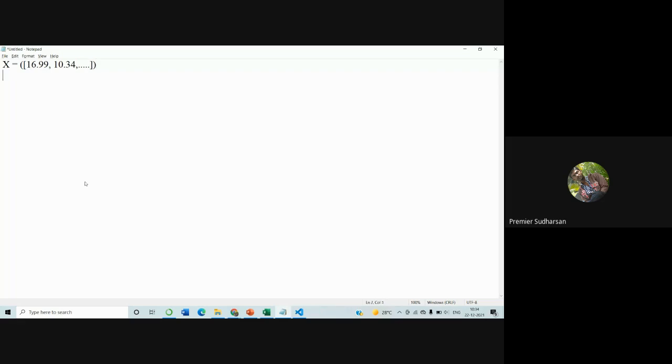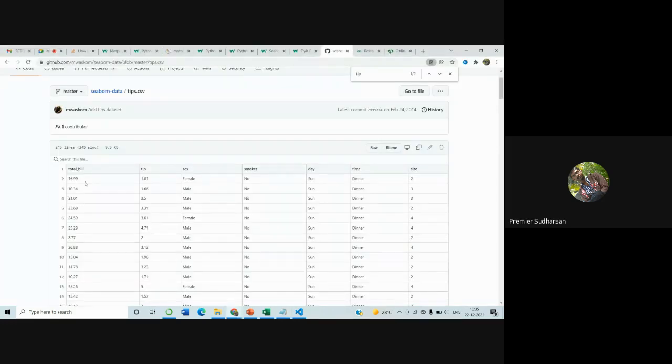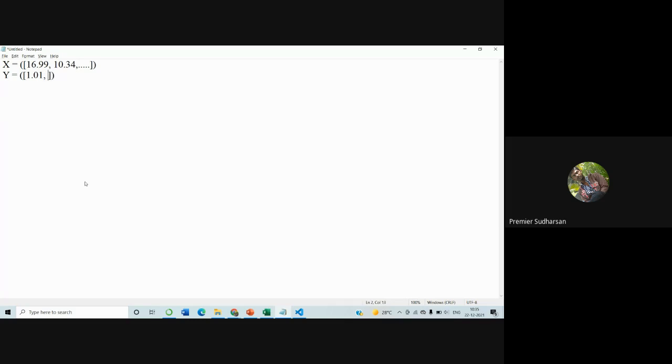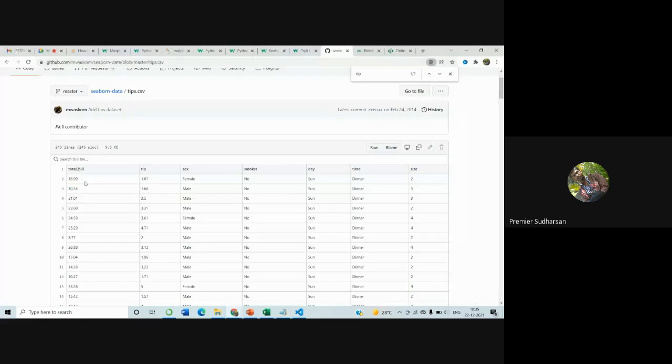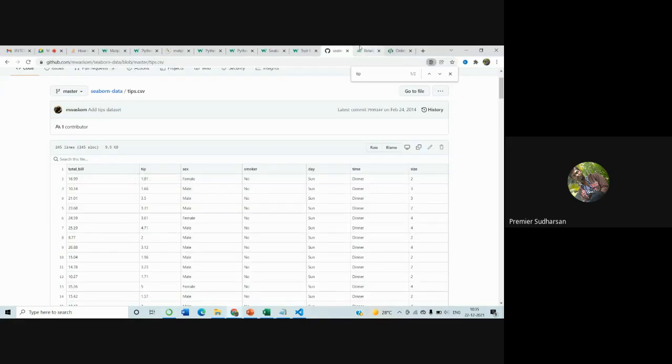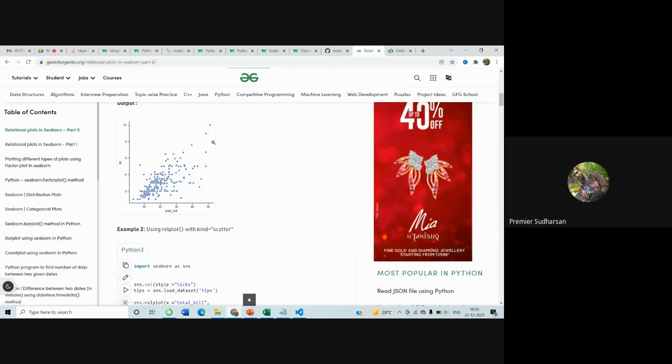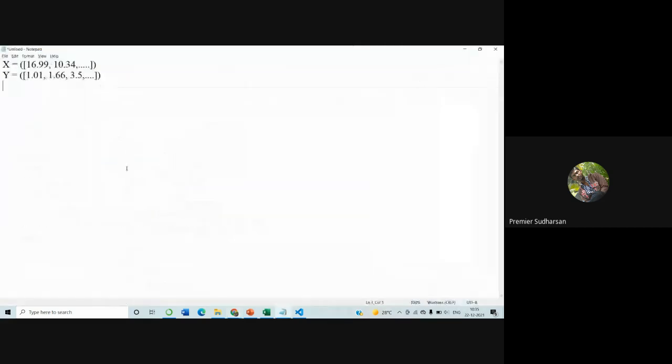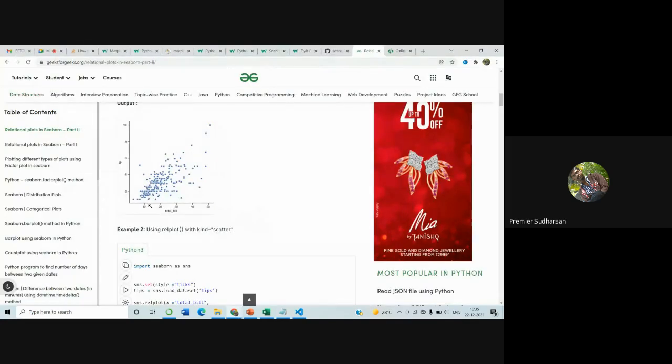Then comes y: 1.01 comma 3.5, like that it continues. So it will be collecting all those values and plotting the values here. The first value is 16.99, 1.0. The x value is 16.99, which means it will come somewhere here. This is the value which is plotted for this coordinate.